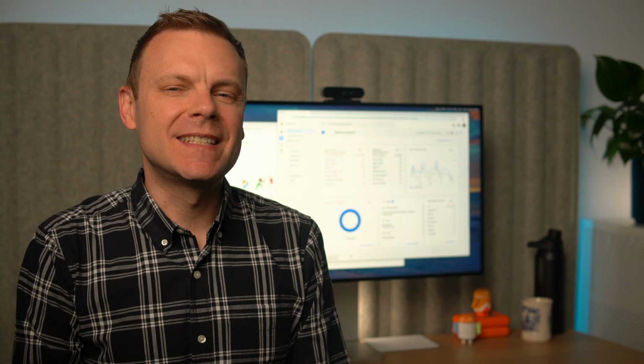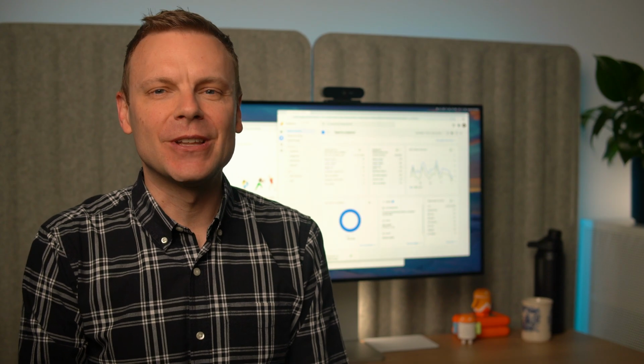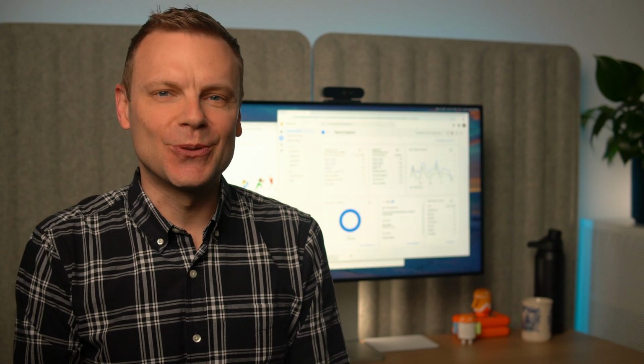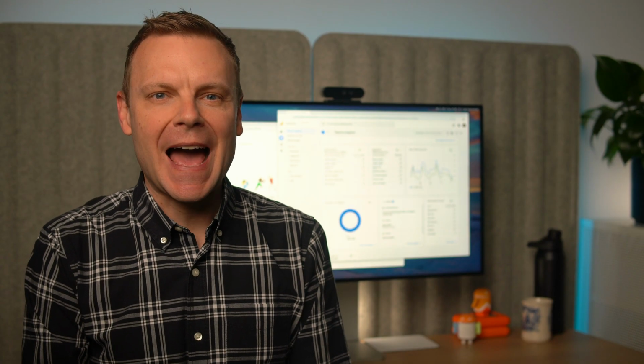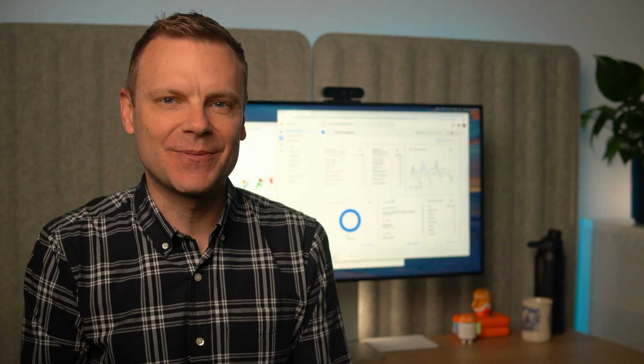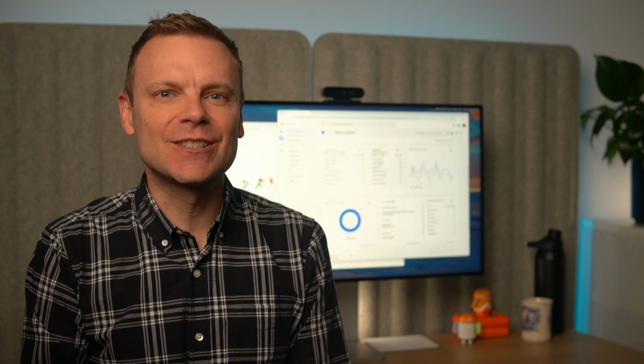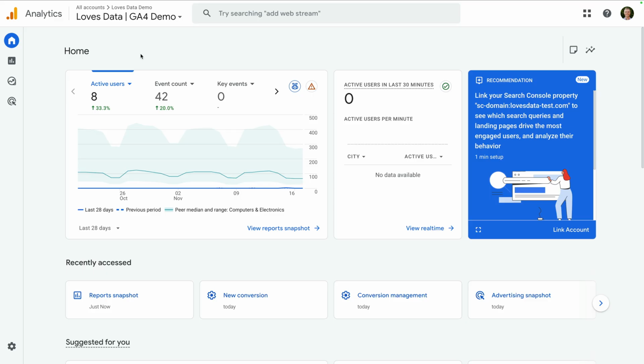My second tip is to import key events from Google Analytics into your linked Google Ads account. This lets you view conversion data in Google Ads from your key events. Let's head to Google Analytics to look at how we do this.